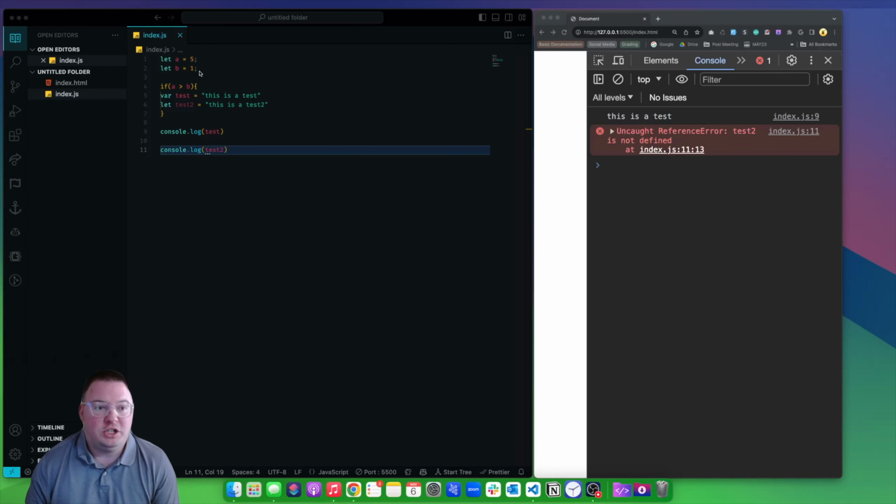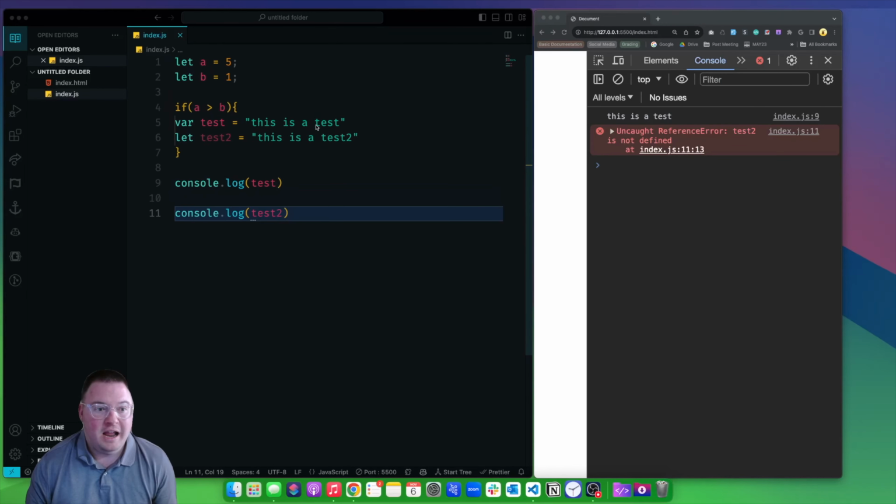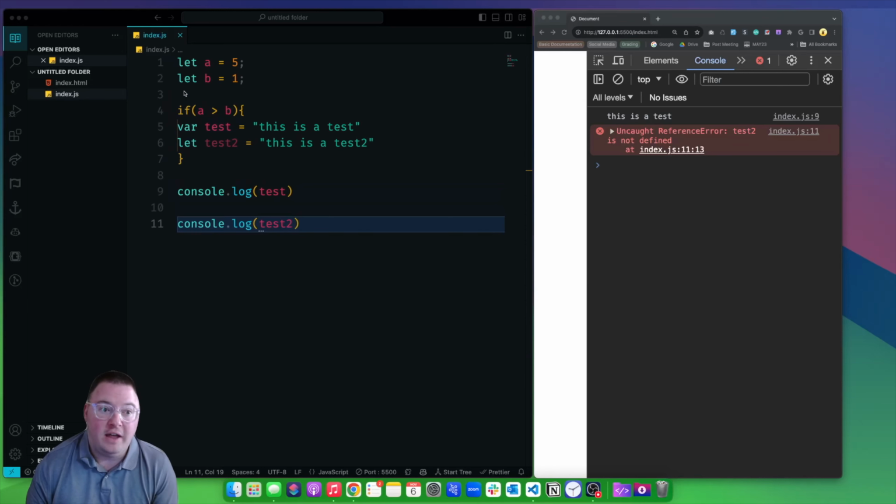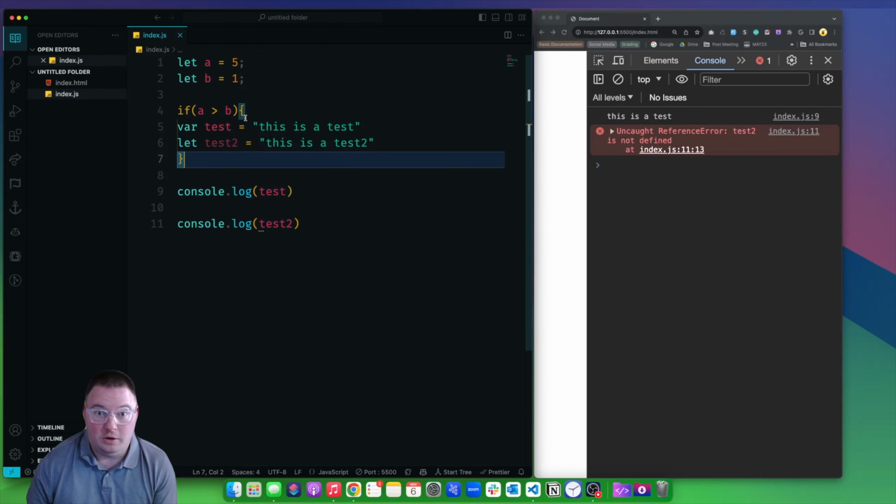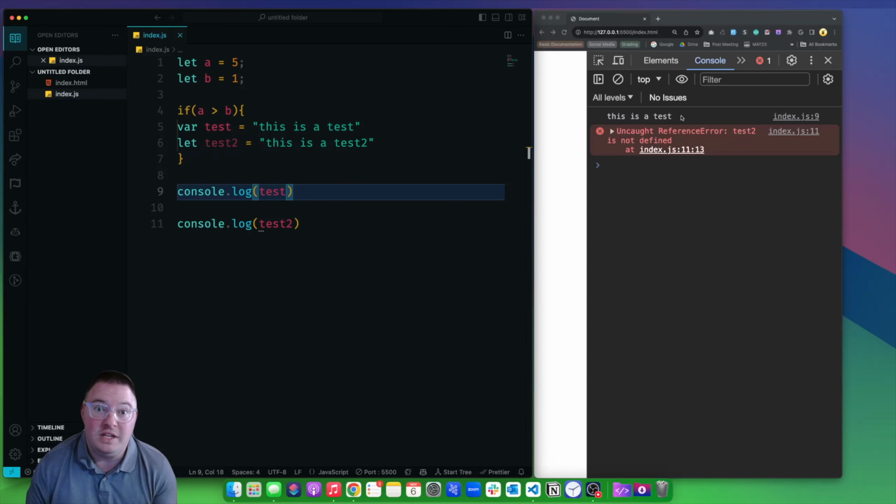So in this situation that I have here, I have the code here that declares A as 5 and B as 1. Then if A is greater than B, then we're going to declare using var test. And test is just a string that says this is a test. And then we're going to take let and use let to declare test2. Now, as you can see, we get outside of this conditional here. So when we come outside of the conditional, I console test, which was created using var, and we can see over here in our console that it is still visible.